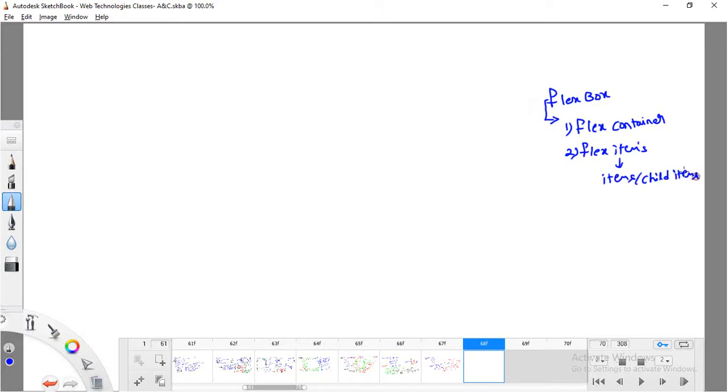or we can simply call them child items. In today's class, we will see a real-time example of how to use this flexbox concept. For that, I have taken one example which will clearly explain how to create a navigation bar with the help of the flexbox concept. This navigation bar I have already explained.